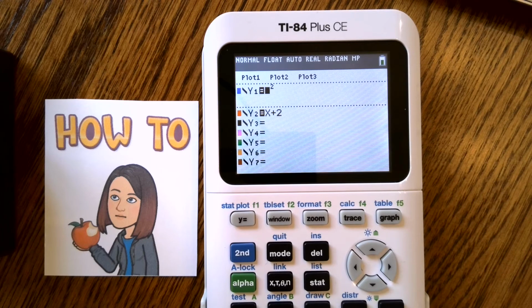On this video, I'm going to be showing you how to find points of intersection between two graphs on the TI-84. This is going to be useful when we are finding the area between two curves, as well as when we are calculating volumes later on.